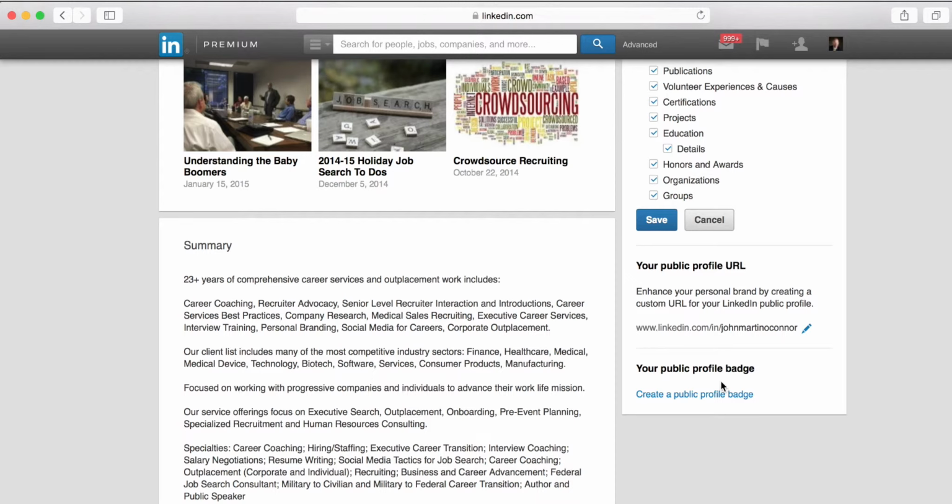One of the nice things too, as we go on, we'll go over this probably next time, but you can create a public profile badge, which is pretty cool. But we're going to save that as a little teaser for next time. But remember, the public profile URL helps customize, get you closer to all-star status, which is our goal, and it's going to allow you to own your own URL.